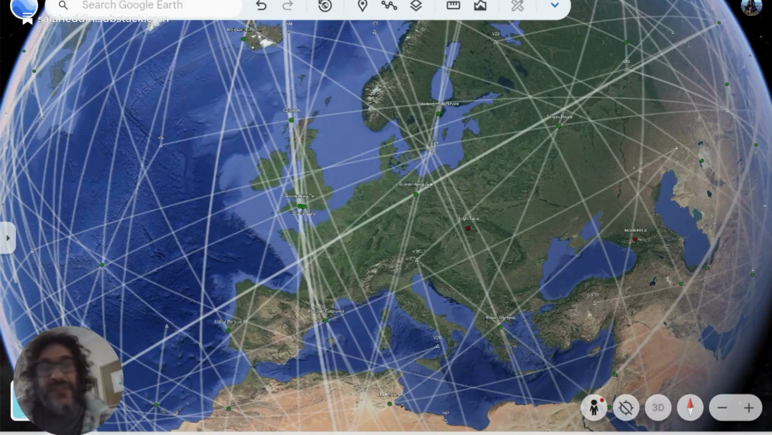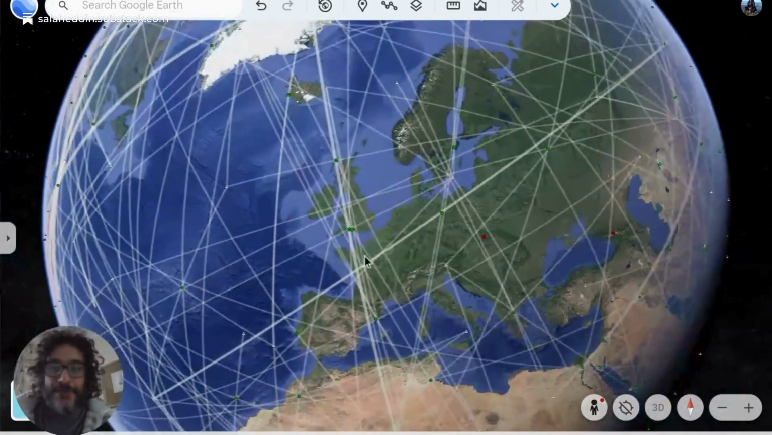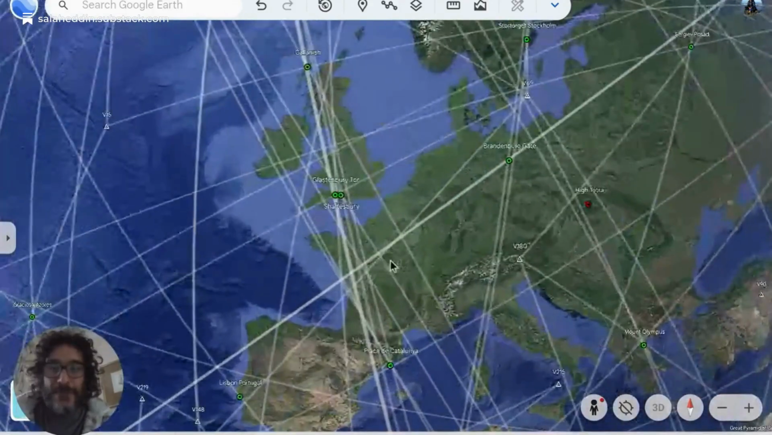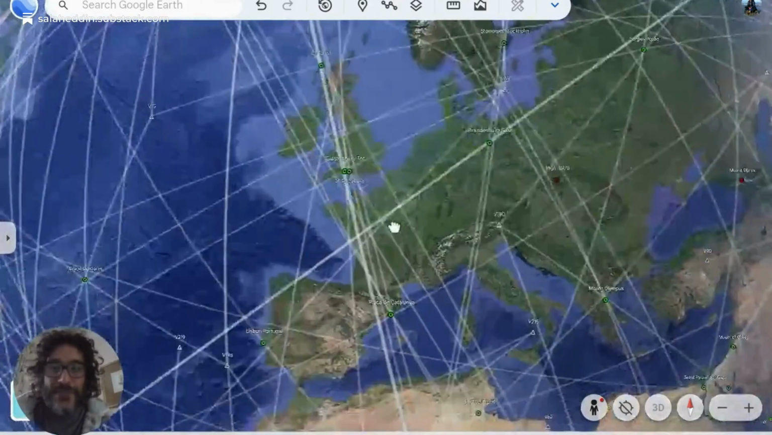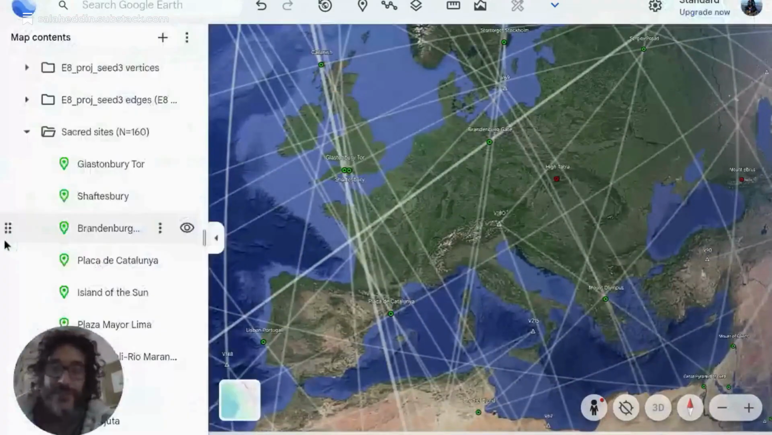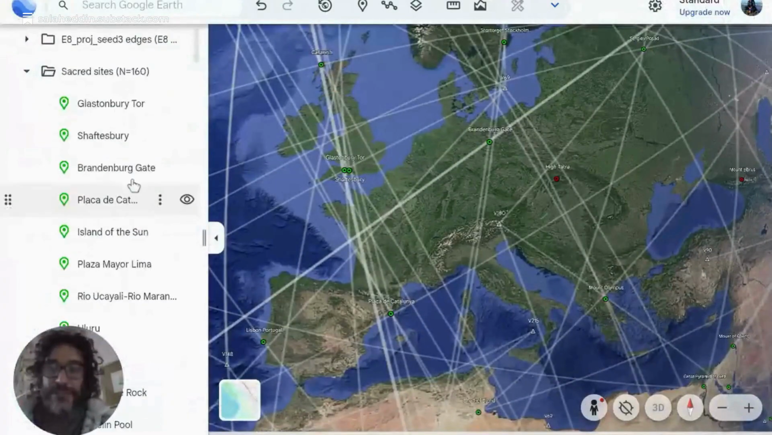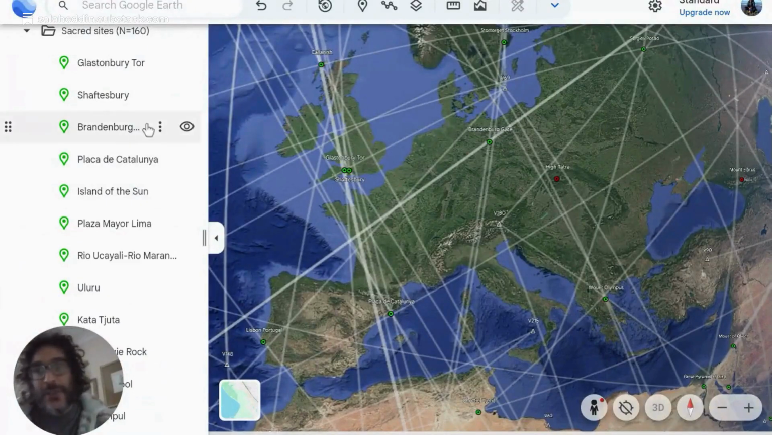So 155 of our 160 sites, nearly 97%, fall within this distance of an E8 edge. You can see here I've got Google Earth presenting those edges and the 160 sites, with green marks saying this is close to those edges within 11 kilometers, which is very close on a planetary scale.